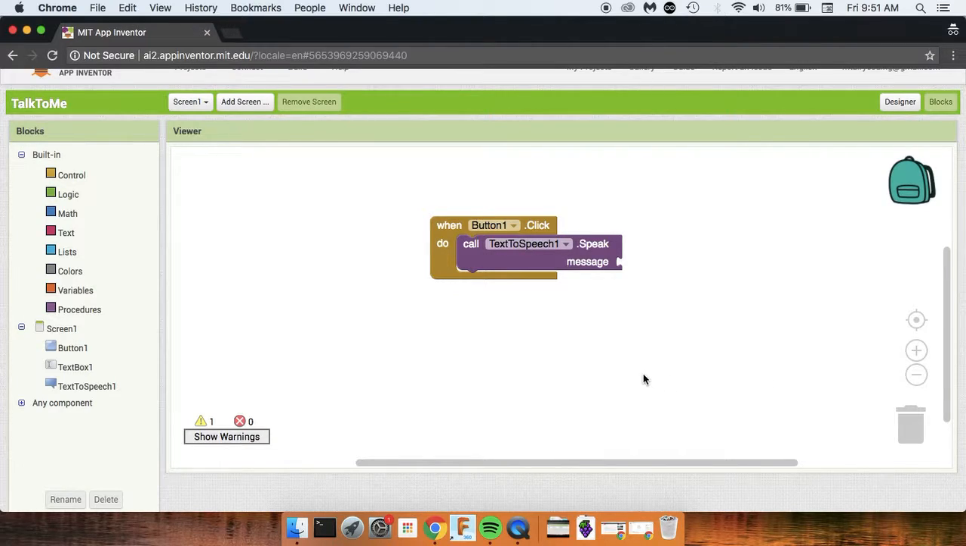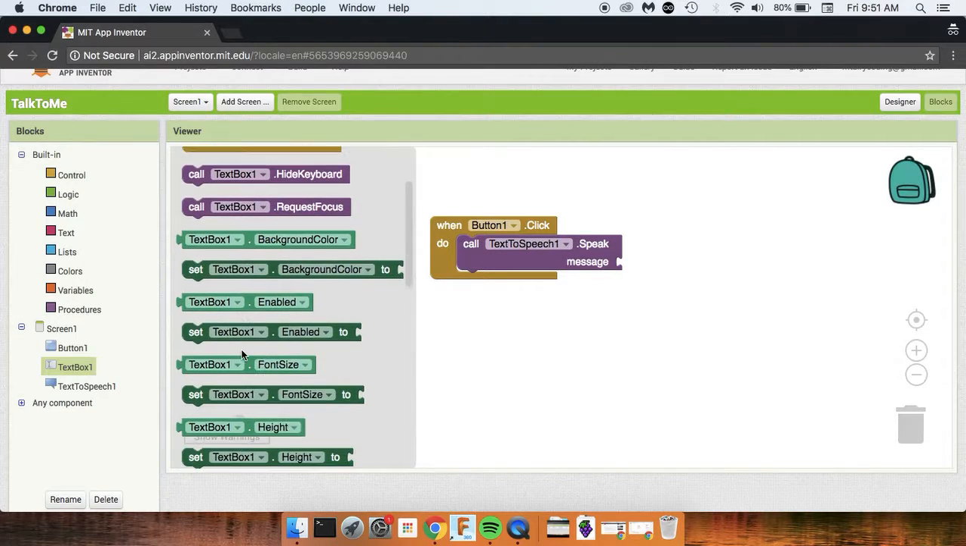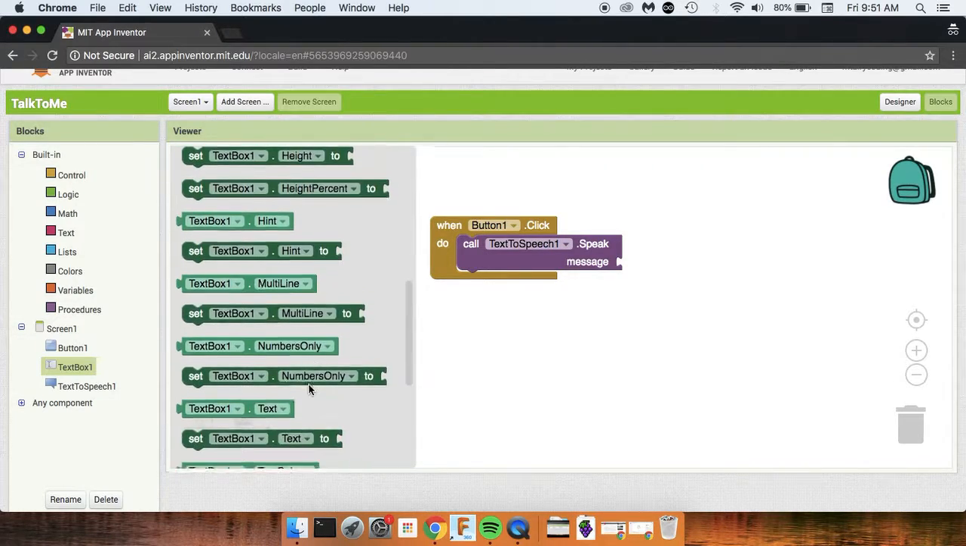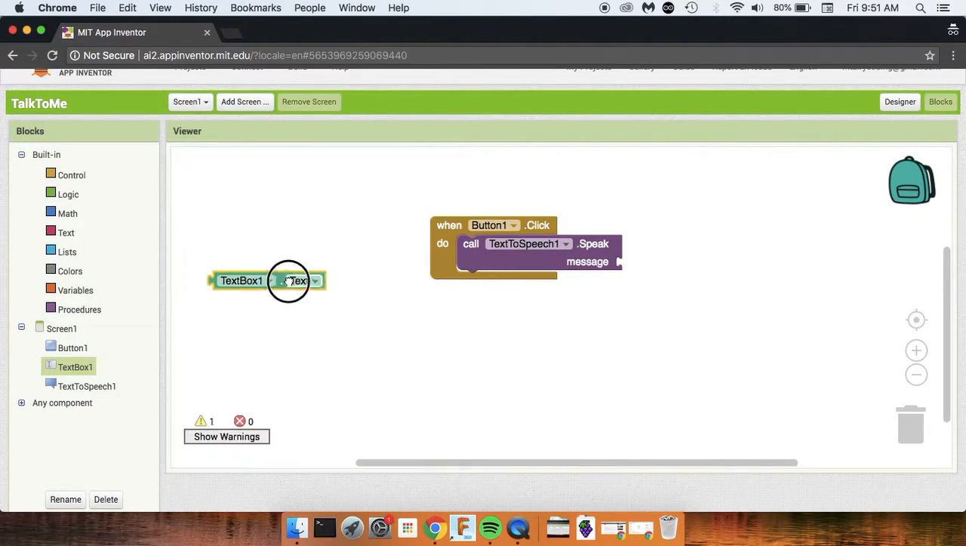In its place, we'll put in a new type of block, a light green block that says textbox1.text. Since it starts with the word text box, that's where you'll find it. See how there are lots of light and dark green blocks? We're looking for this one that says textbox.text. Grab that and attach it to the message spot of the purple block, where the pink one was before.